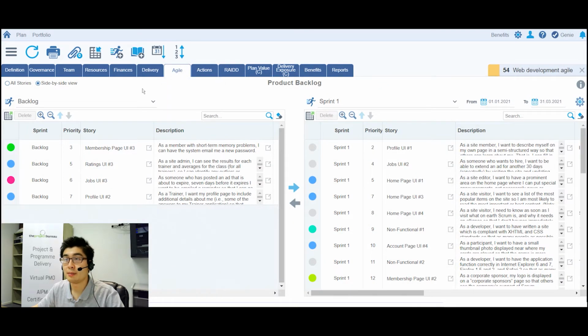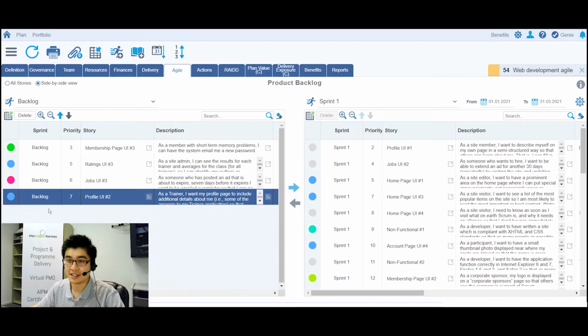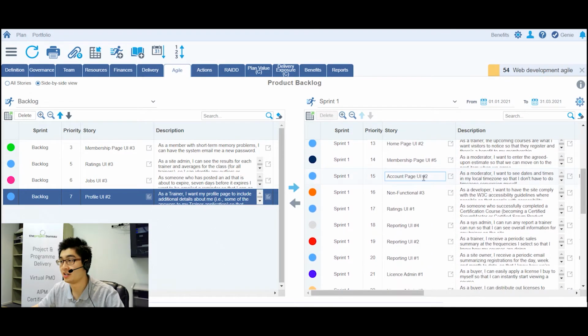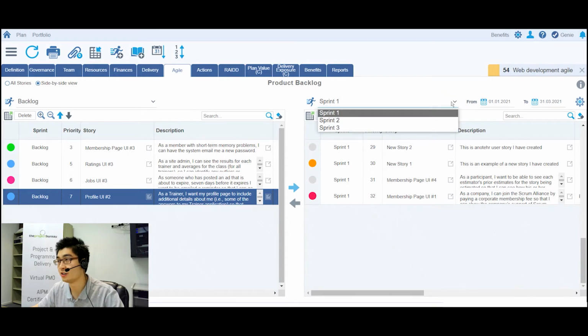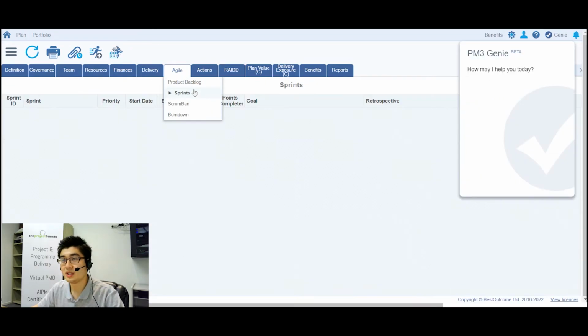In the product backlog page, you can have all your tasks here. And again, if you highlight any of these and use these arrows in the middle, you can navigate a task from your backlog to your sprint. Here you got your sprint 1, and I can also change to another sprint if I want. Okay, next one, the sprints.